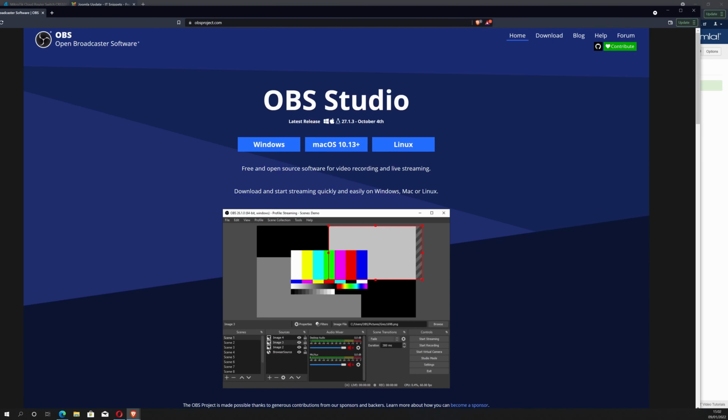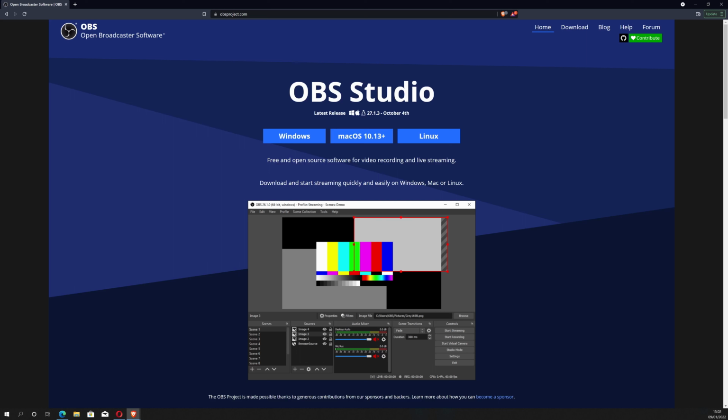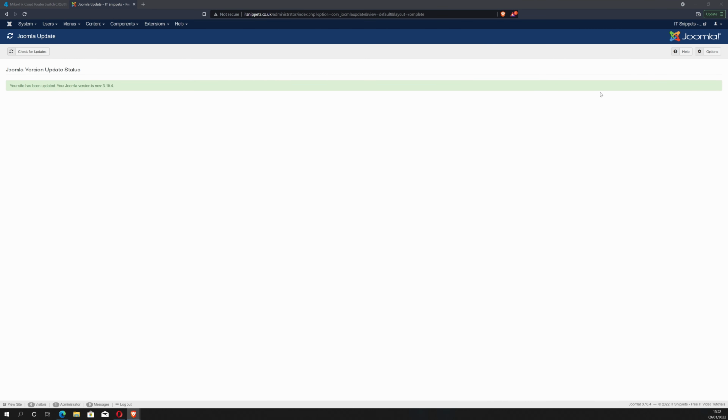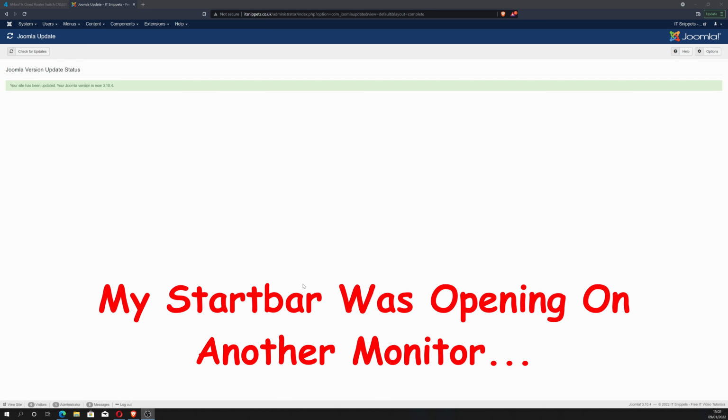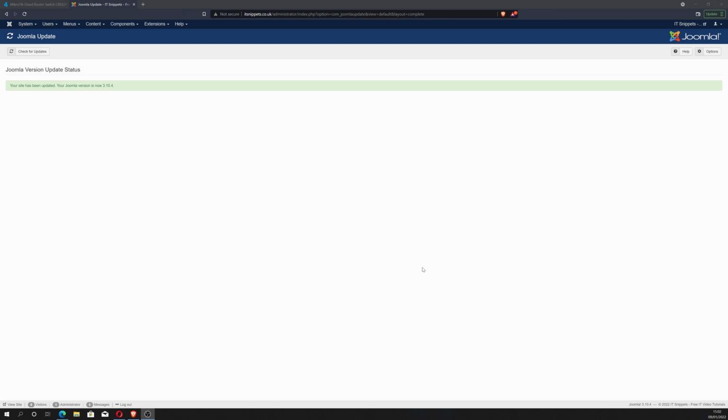First thing you'll need is a copy of OBS. You can get that by going to www.obsproject.com and just clicking Windows, Mac or Linux for your general operating system. Download it and install it like any other Windows application. Then you should be able to see it in your start bar. So just click on your start bar and type OBS and it should come up.